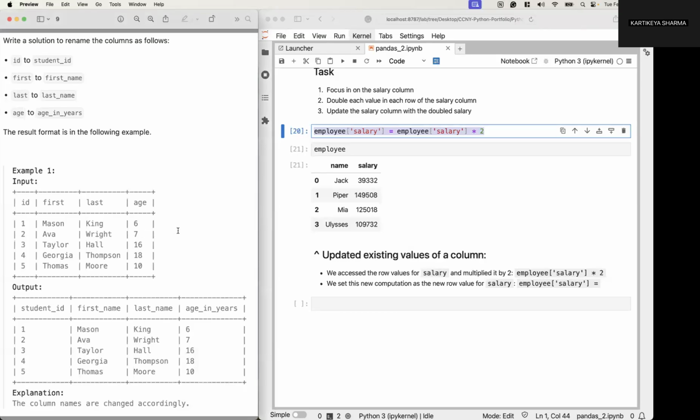So here's an interesting problem. We have a table, as we've been seeing for the past few videos. And what we have to do is make it more readable, right? Specifically, we're renaming the columns. So you see here how the column is called ID, and we renamed it to student ID. Here, the column is called first, and then we renamed it to first name, so on and so forth. So really, that's the challenge for this problem.